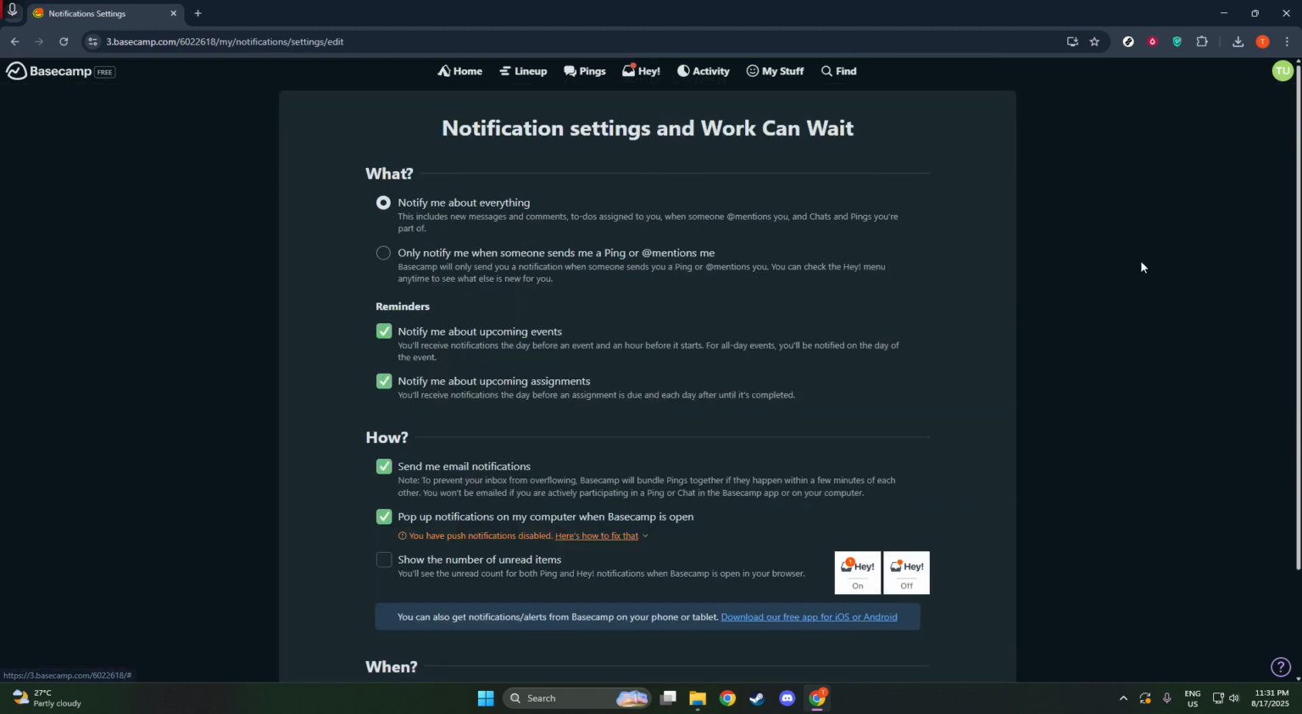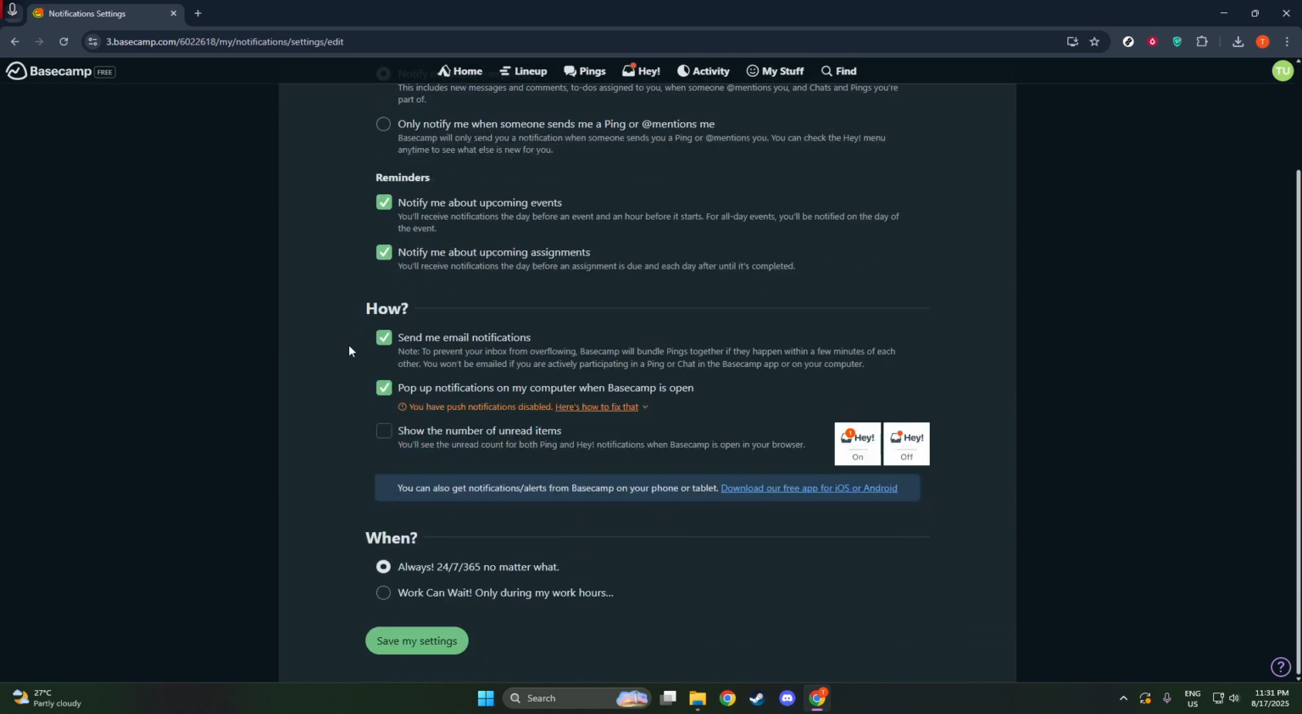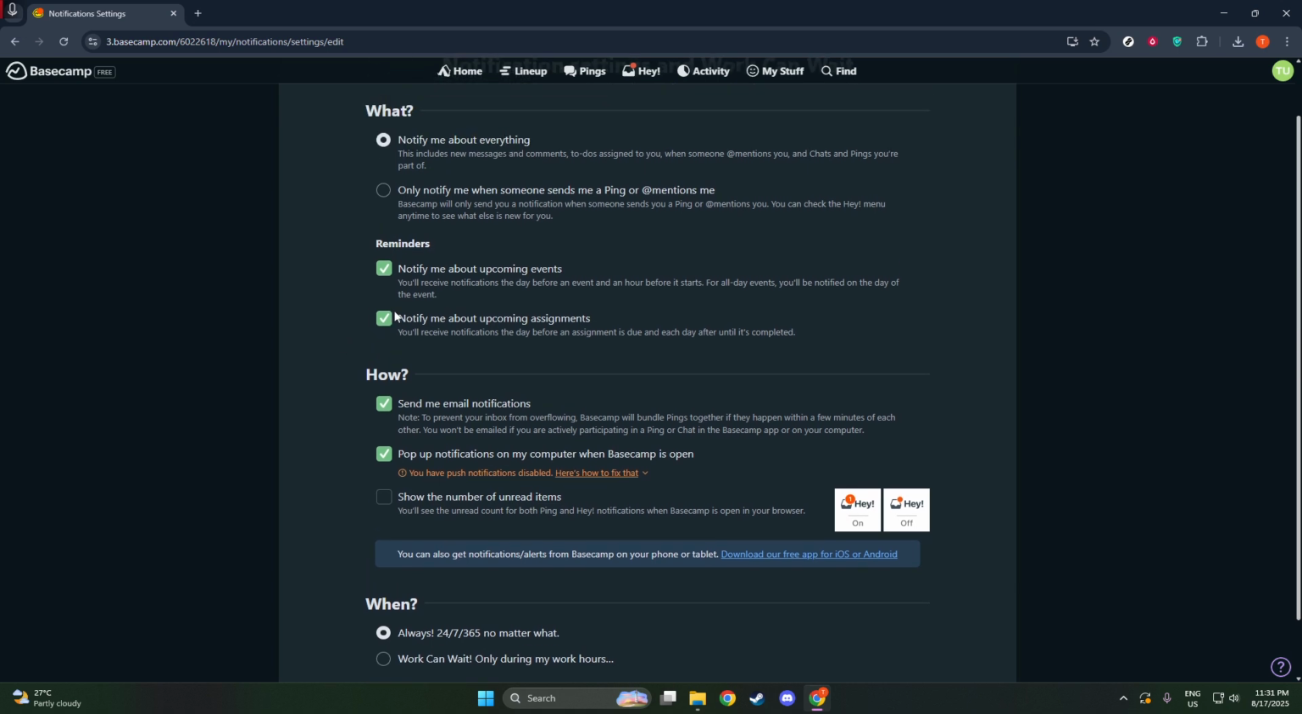First things first, you'll want to pay attention to the top right corner of your Basecamp interface. There, you'll see your profile picture or avatar. It's easy to spot, so go ahead and click on it. This simple step opens up a series of options related to your account.